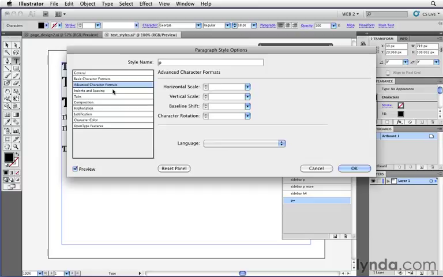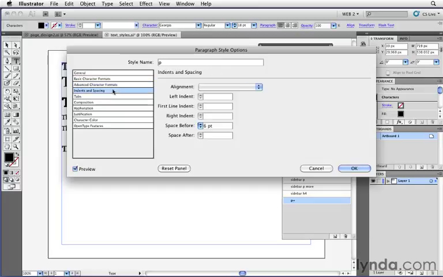I'm going to choose over here indents and spacing, where you can choose left, right, and first line indents. You can also choose alignment, meaning align left or align right or centered. You can also choose to add space before or after your paragraph, which again is similar to padding. Now, there isn't an exact one-to-one match between what CSS supports and what Illustrator supports in paragraph styles. But remember, we're not actually defining the CSS right now. We just want to get into the right mindset.